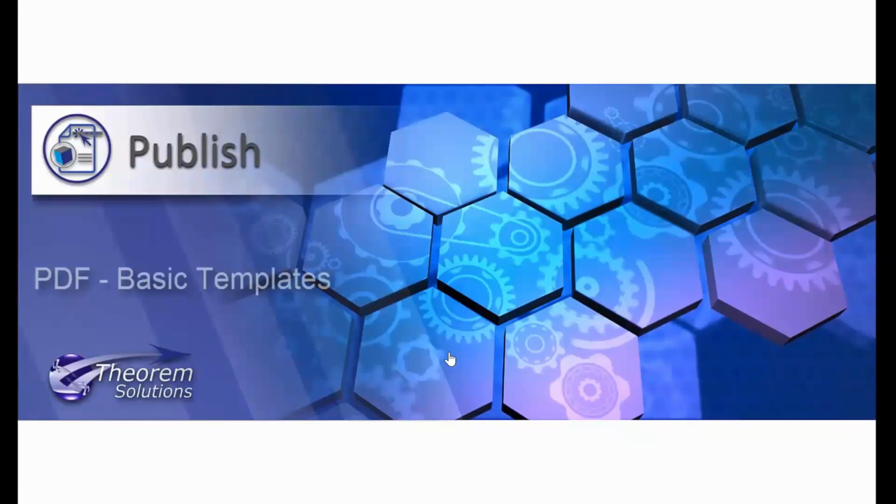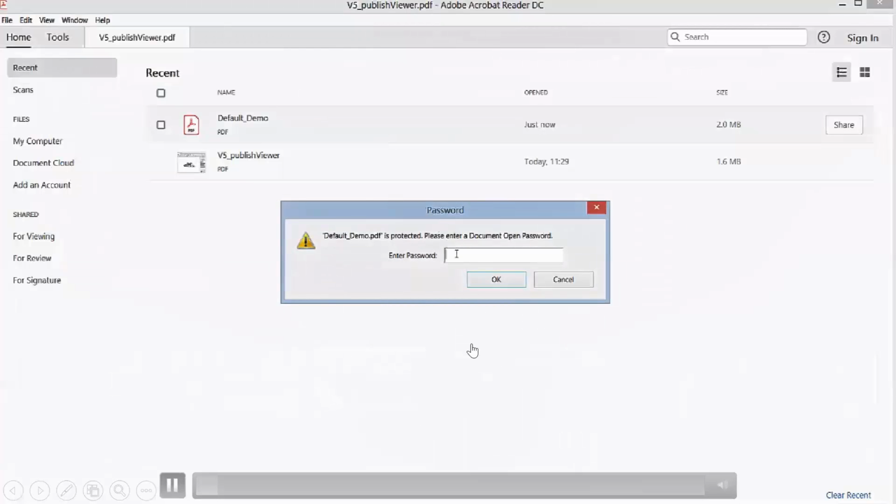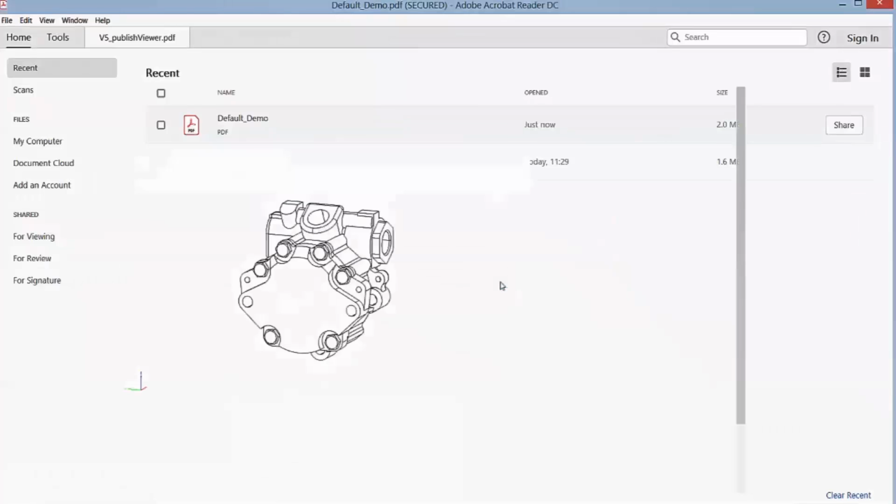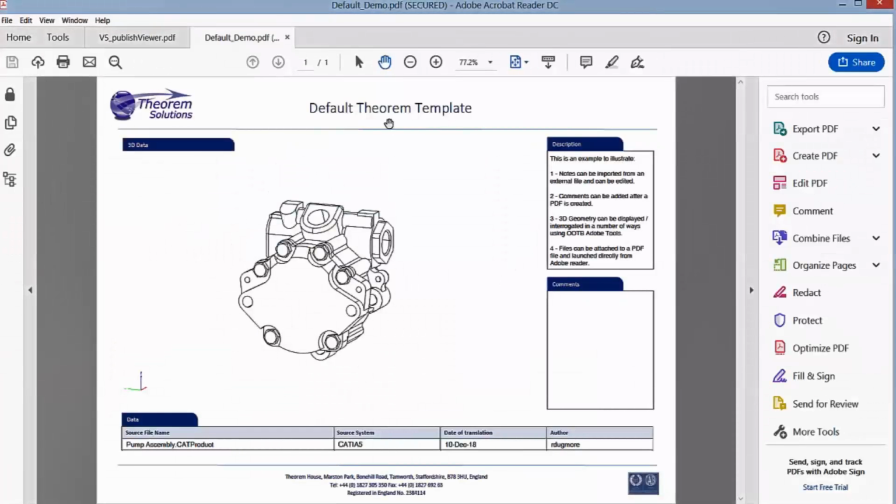So hopefully you can see the video that I'm playing now. Apologies if there's any lag. You will receive a recording of this, so if there is a lag, you can watch this at a later date. But what we're showing is a very standard Theorem template. This is just a standard template. This is Adobe Reader, so it's the free viewer version. And we show you what you can do.